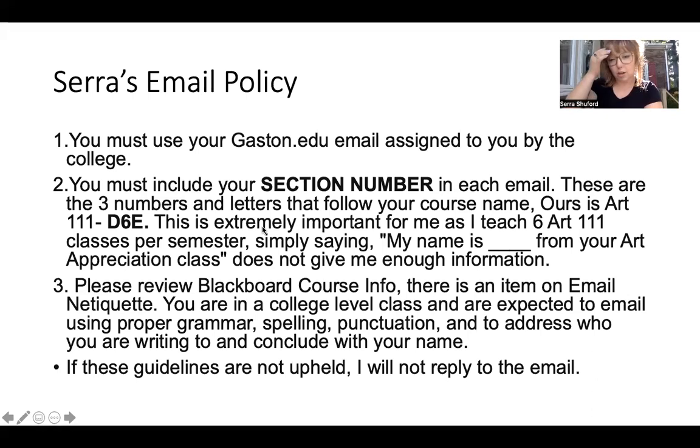My email policy also, I said we would get to that. The college policy is that we have to use the gaston.edu email address that's assigned to you when you enroll into the college. That's Gaston's policy, not exactly mine. It's just a general policy. My policy gets into this middle part right here.